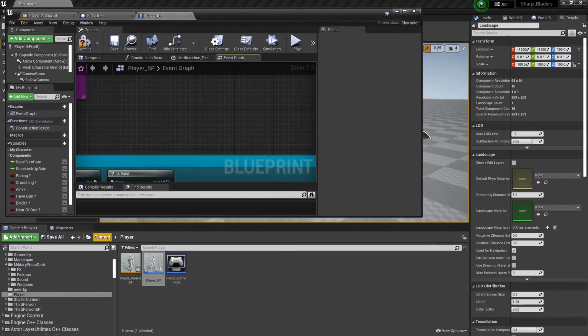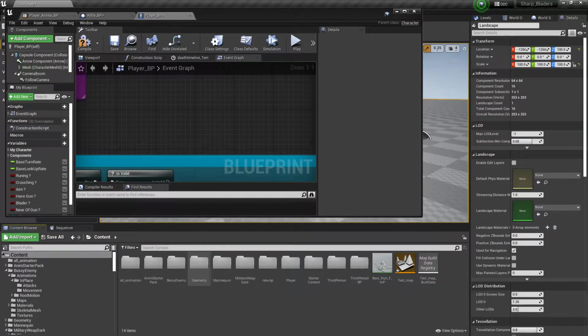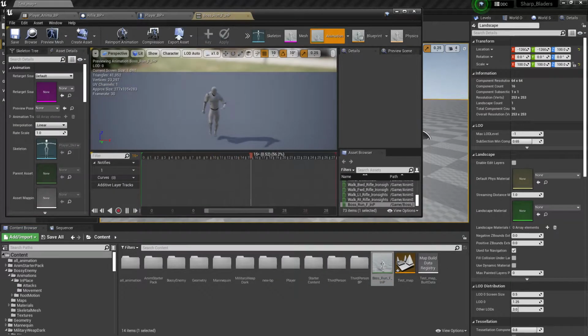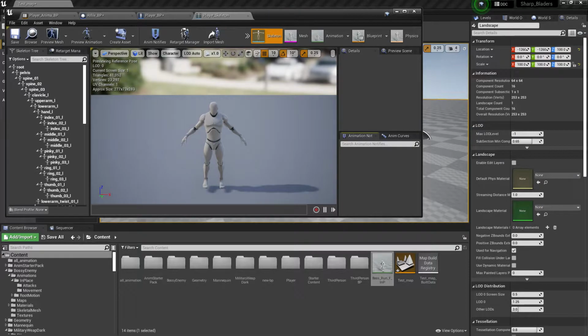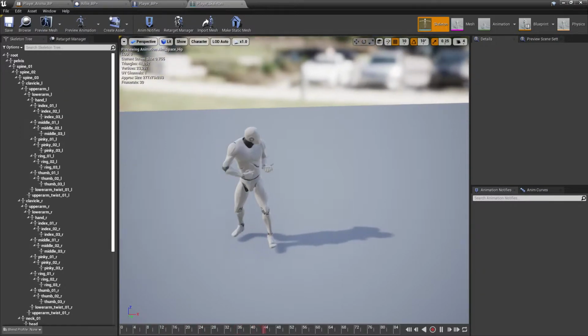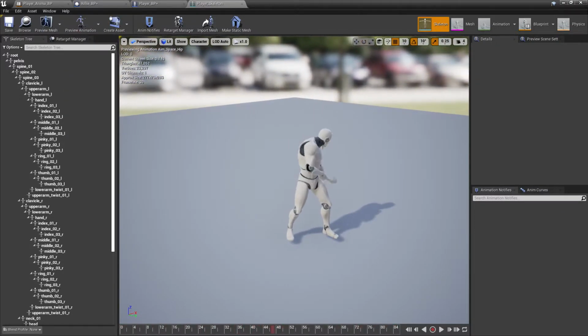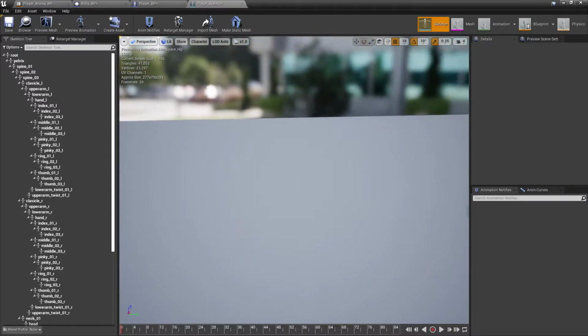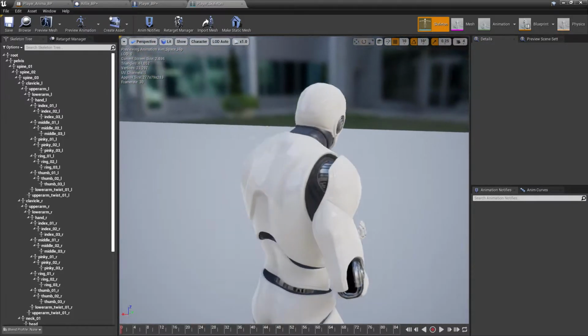So now we need to open the skeleton. Let's go to the skeleton, that is the player skeleton. Instead of that, we can give a preview animation, so we can understand how we need to add it on his back.